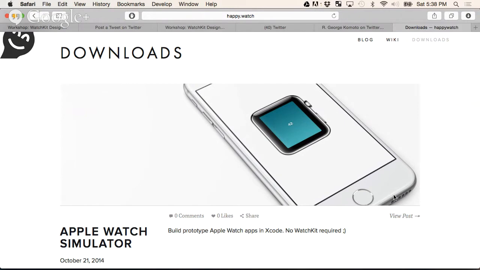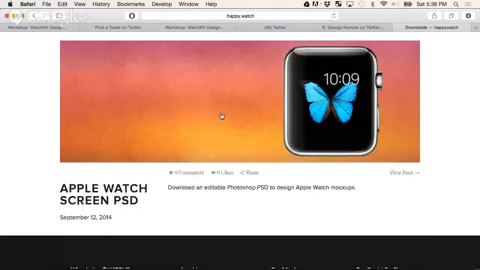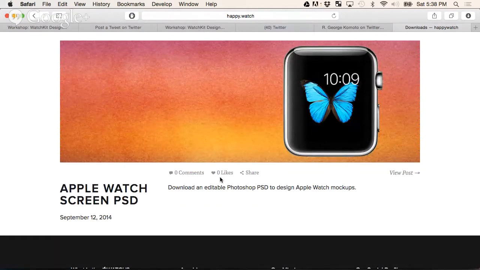I would recommend against doing that, because if you do something like this, then you probably won't be able to release an app like this for at least a year. But if you have this great idea and you want to build it anyway, you can use this to build it. We also have an Apple Watch screen PSD, so if you want to kind of show several different screens up on, say, a presentation, you can use this Photoshop document and you can put your screens in there.